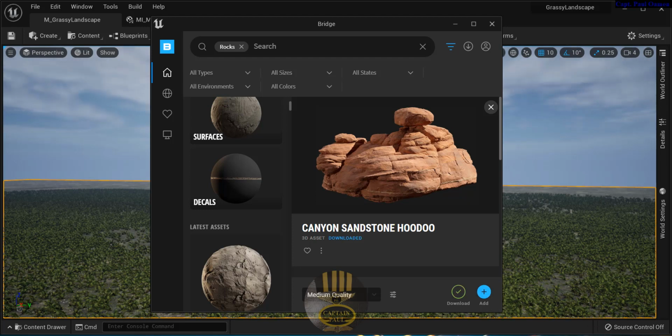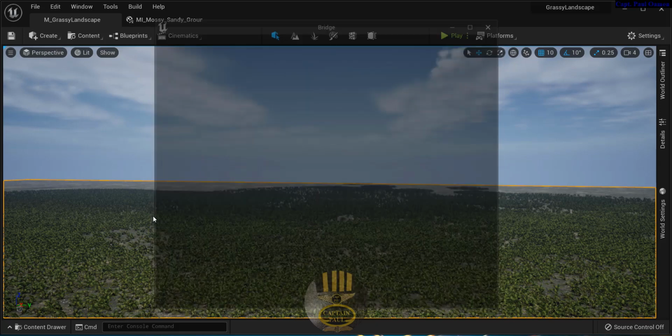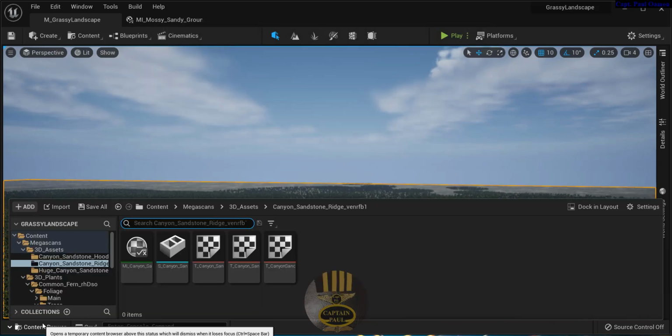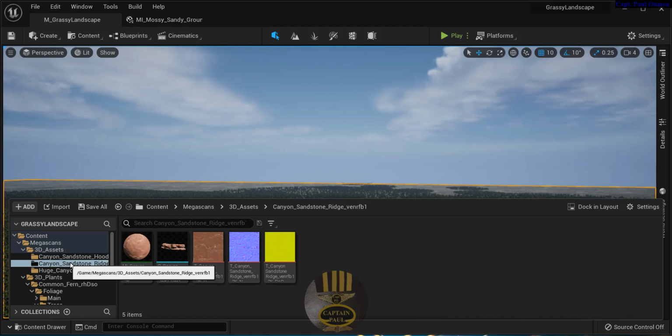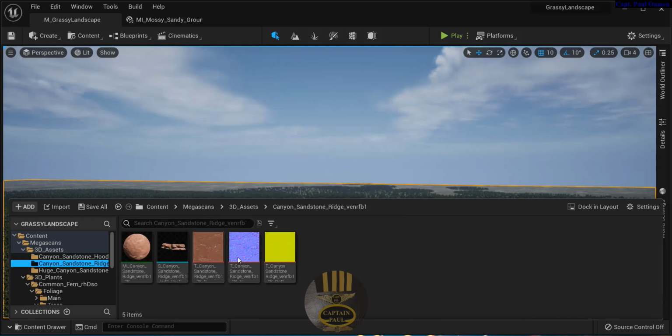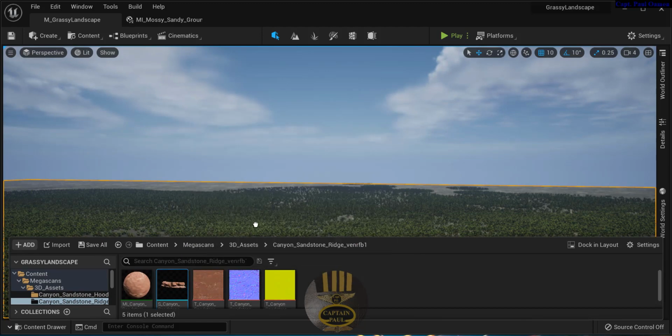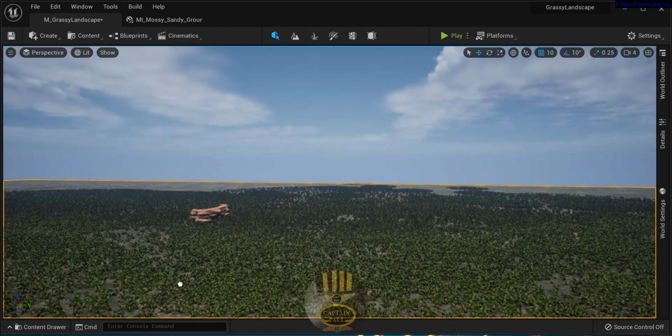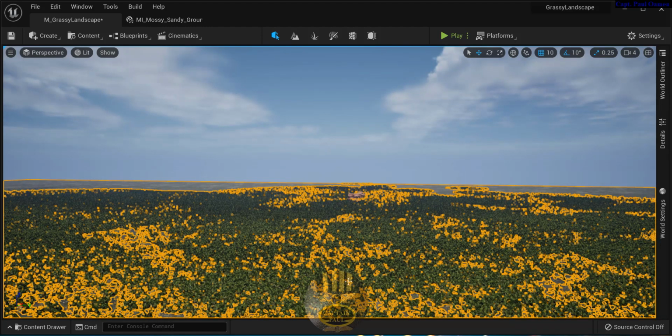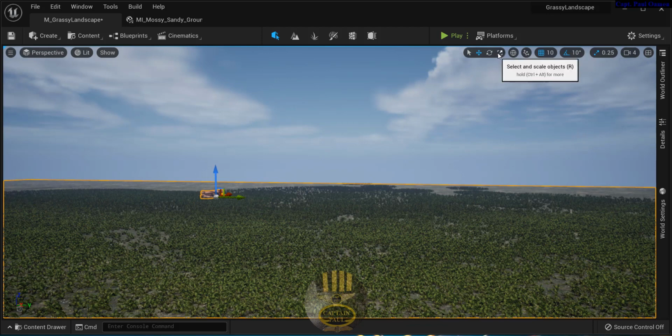There we go. Alright, let's go back to my content drawer and let's look for the rocks. I think this might be one. Yeah, there we go. That is it right there. So I'm going to bring this down a little bit. Just get hold of that. Let's just dump it somewhere. We may have to increase the size. So I'm going to use the scaler to do that. So that is it right there.